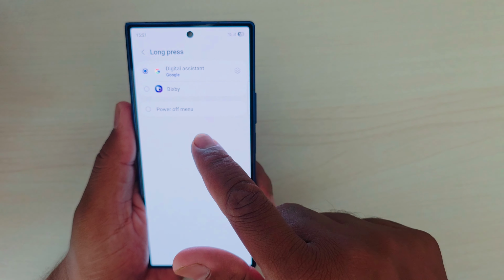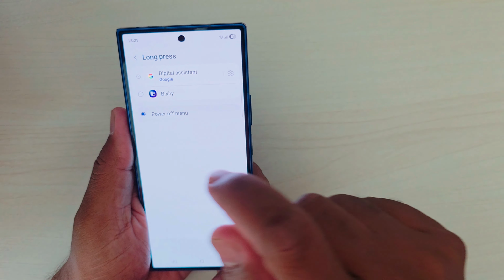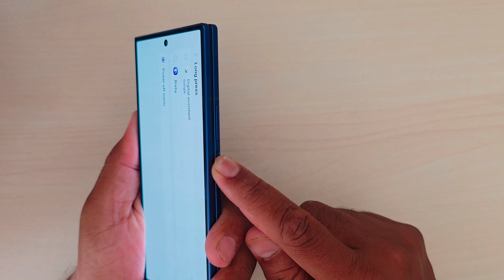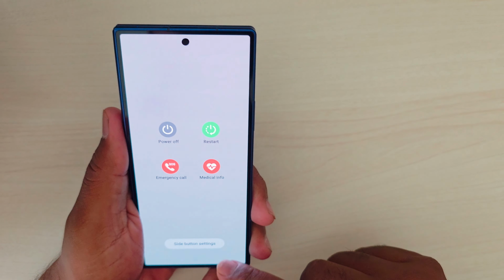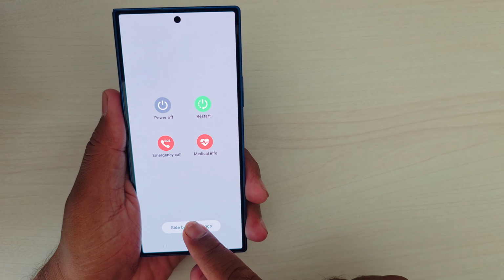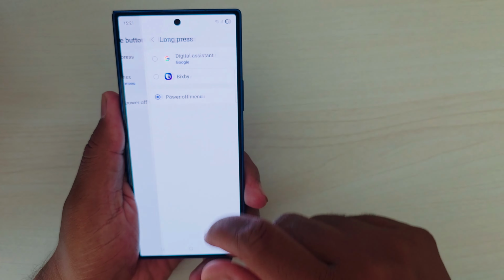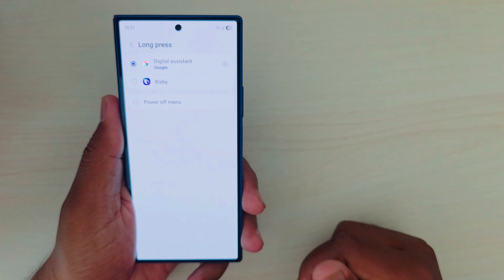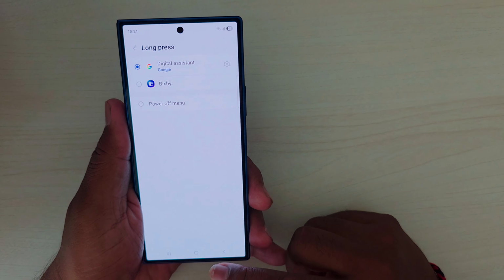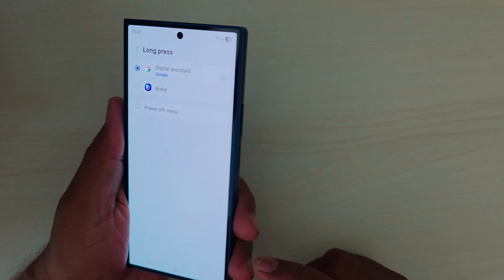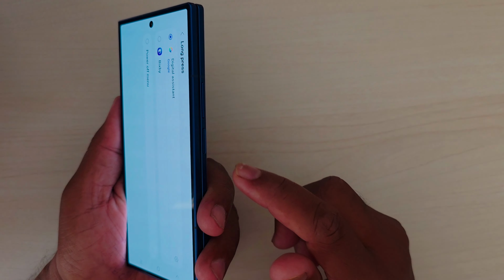By default long press, select the Gemini. Now select the power off menu. So when you long press the side key, it will open the power menu on your device. You can also see the side button setting here, tap on it. And long press again, select the Google Assistant by default set on your device. So you can easily customize side key or a power button key on your Samsung Z Fold 7.